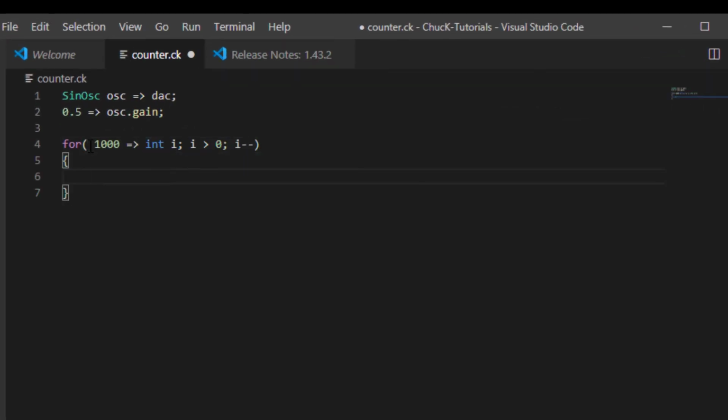But in ChucK, because you're passing numbers around that mean things musically, you can actually use the initial value and the end value to represent a value that you want to change over time, like so.